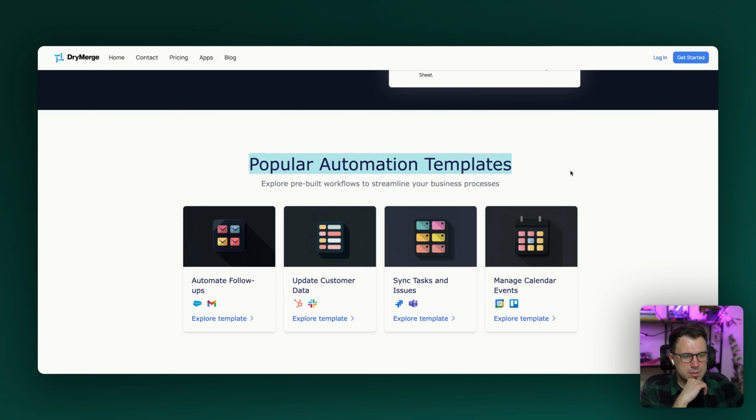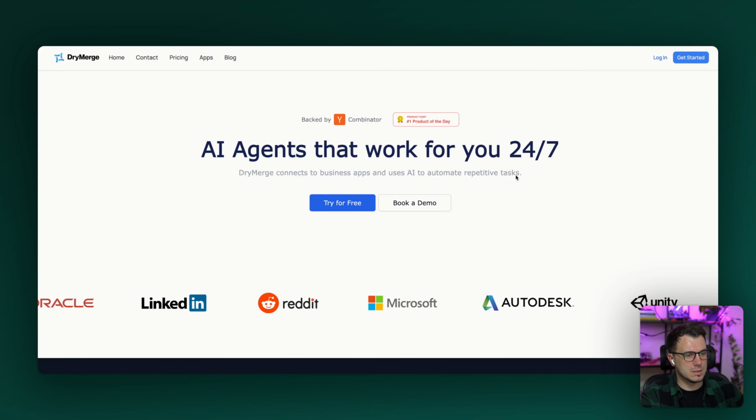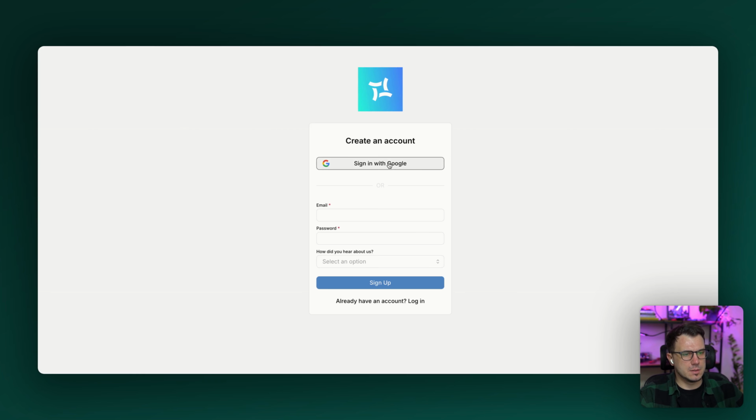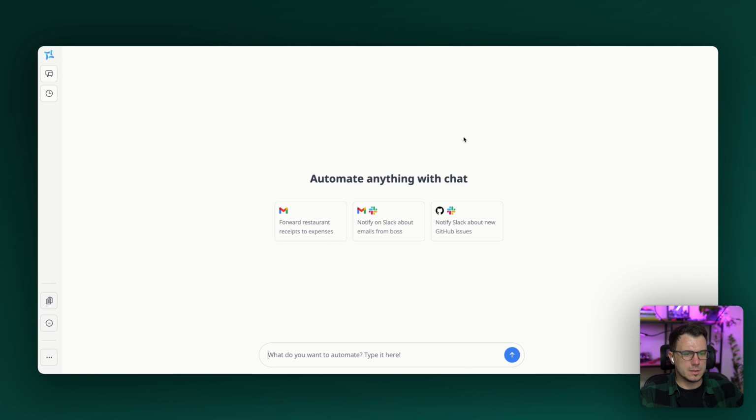They have these popular templates that you can explore, which is good. Usually these kind of templates help a lot in setting up the users and making them understand the product, or at least the value the product delivers. Okay, now this works. Awesome. Let's create an account. Okay, and we are in the product.